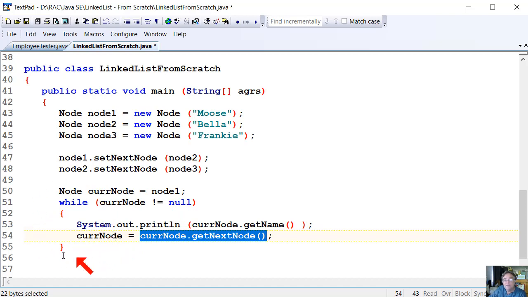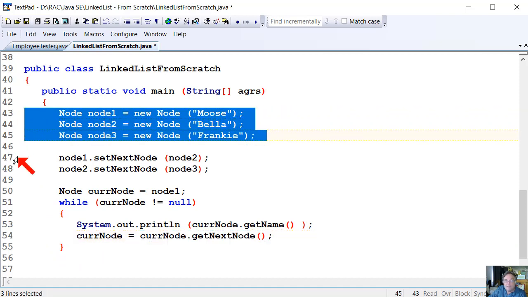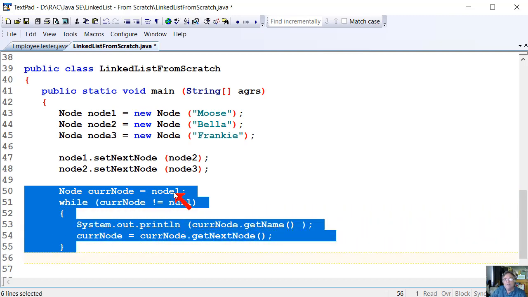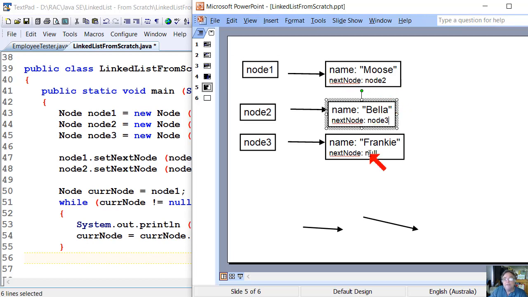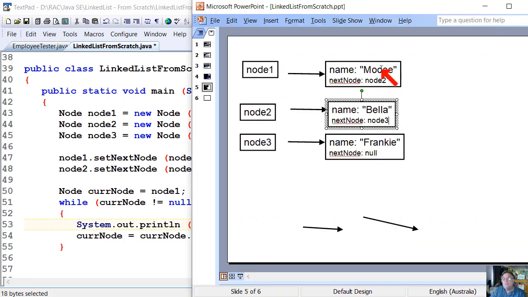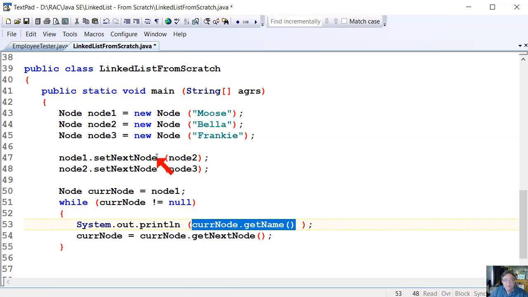So this code here is traversing our linked list. We've got a list of nodes. Here they weren't linked together. This is linking them together. And here we're traversing the list. We're starting at the first node and working our way through, using the nextNode in our class to find out what the next node is and move to it. So we should see on screen now Moose, Bella, Frankie. We start at node 1 and display the names, because that's all we're displaying here, currentNode.getName. So we're displaying the names of each node, starting at node 1 and going through to node 3. Let's run that.